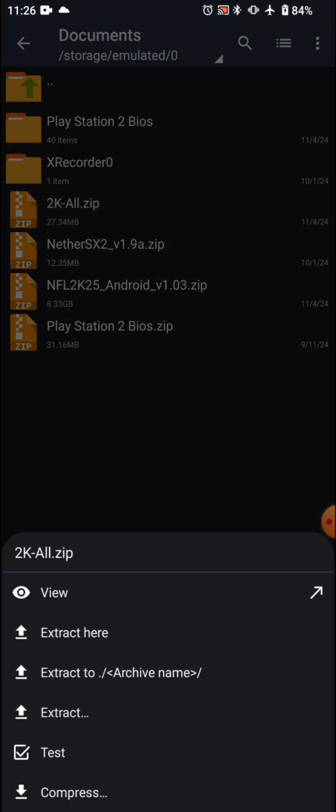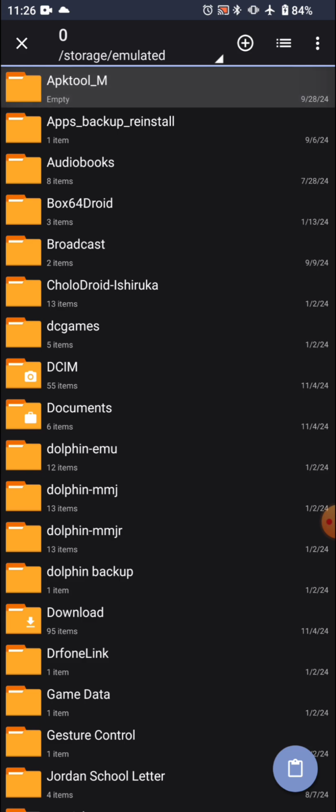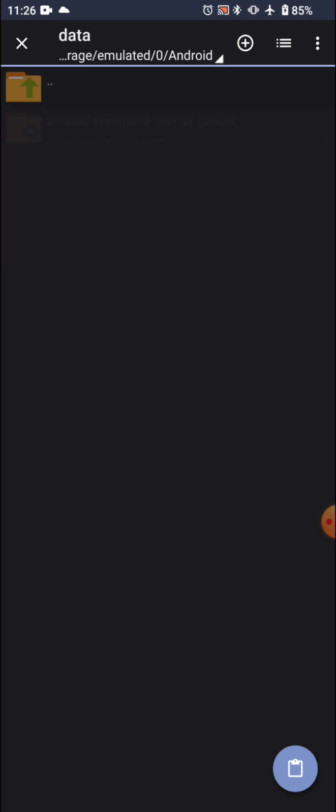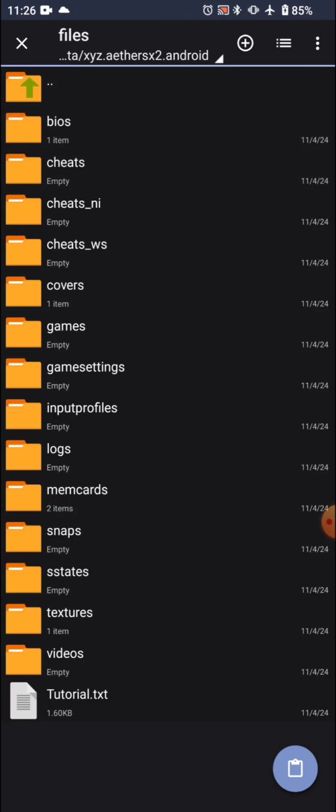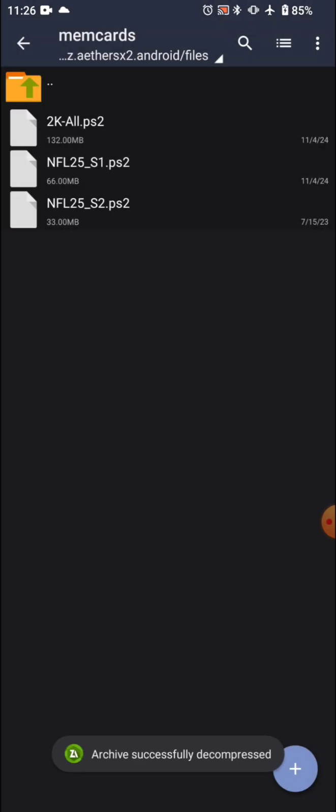So once we have that settled with what mods we want, with the files done, we can copy the all-in-one memory card. You don't have to do this, you can use the default one, but we're going to do this for the sake of this tutorial. The only way to do this is to copy it directly to the memcards folder, because this all-in-one memory card is too large to be imported in the app directly. So we're going to go ahead and do that right now.